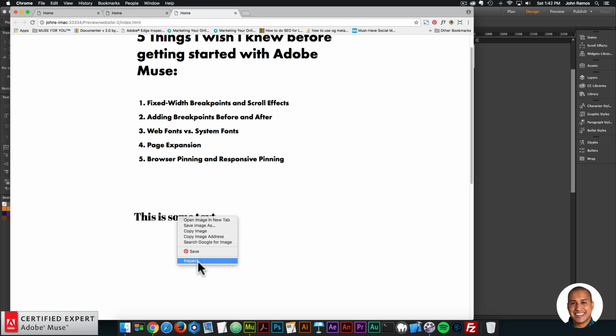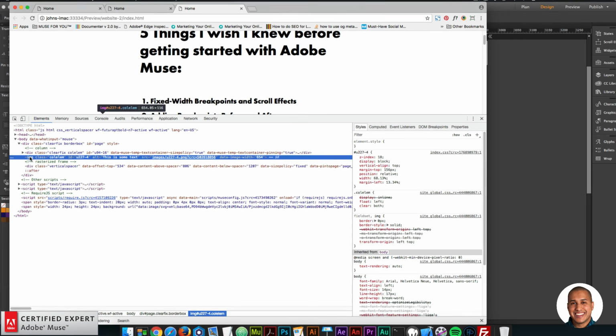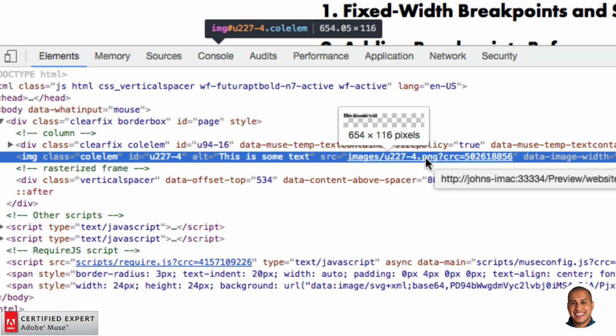I can right click and inspect, and here we can see it's an image, and this is the image right here. So search engines cannot read that text that's in the image. You can add alternative text, and that might help a little bit, but it's a best practice to use web fonts instead of system fonts.